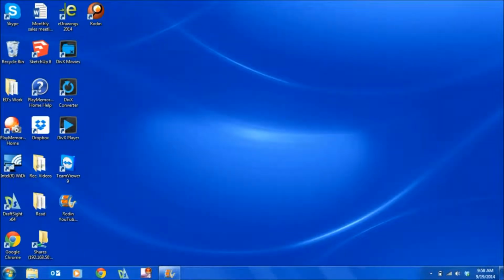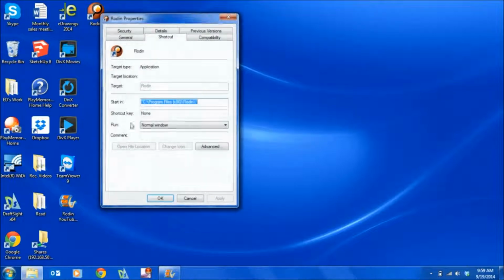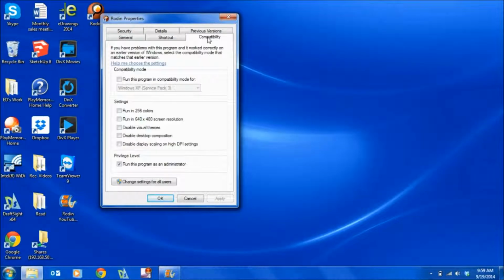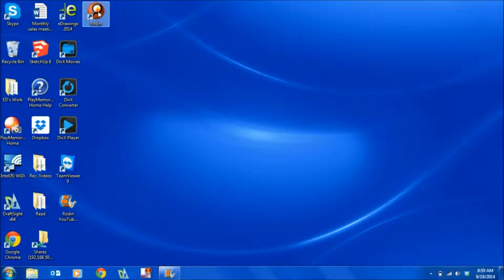First, let's identify Rodin's desktop icon. This is how Rodin looks when installed properly on your PC. Before entering Rodin, we must make sure it is running as an administrator. So we would right-click, enter Properties, enter Compatibility, and make sure this program is running as an administrator. If it is, we can proceed. To enter Rodin, we must double-click it.